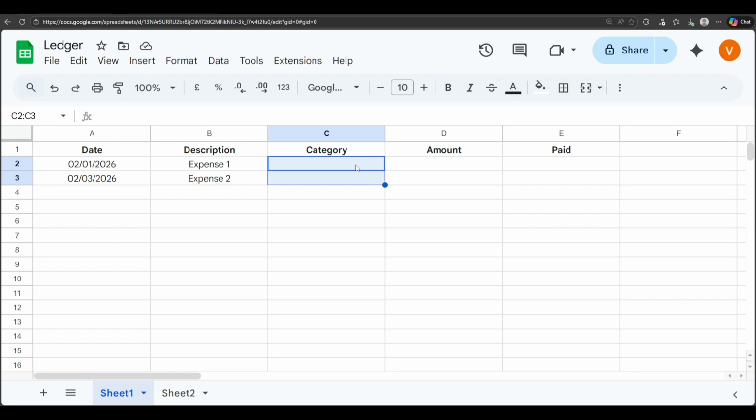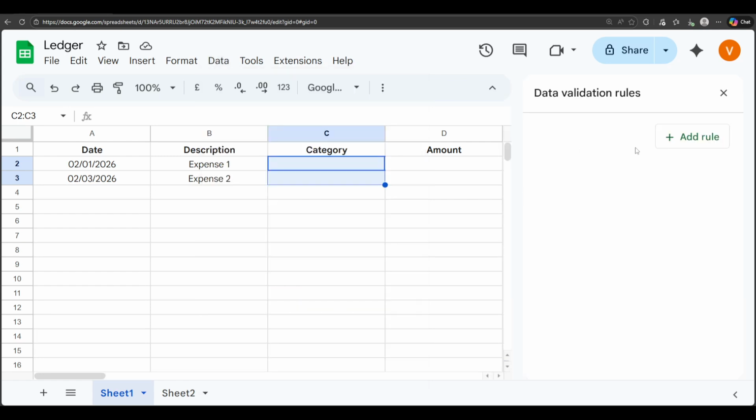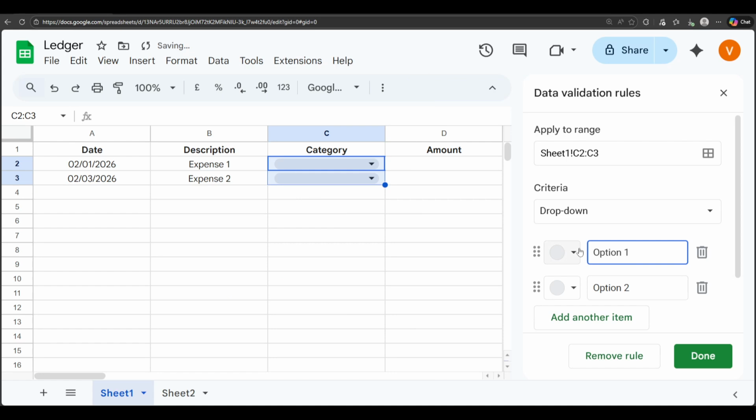With the column selected from C2 downward, go to the top menu and choose Data, then Data Validation, and click Add Rule. In the Rule panel, choose Drop Down. Now enter your category options: lab supplies, food, travel, and utilities.